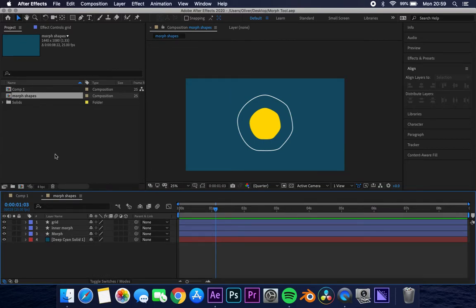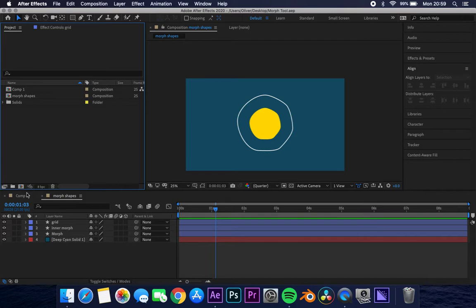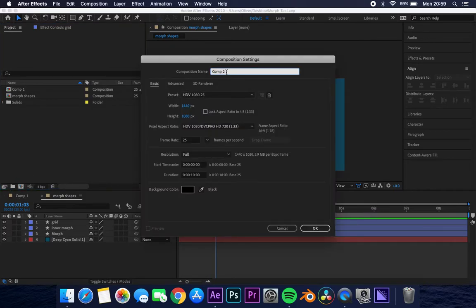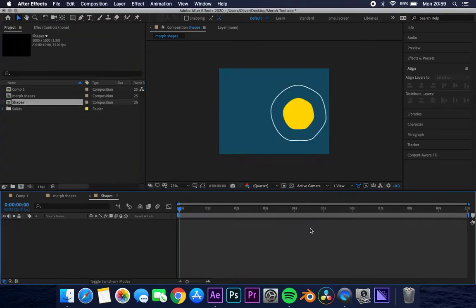Okay, so let's get into this. I'll create a new composition. This first composition, I'm just going to call shapes, and we're not going to set this to any particular dimension. We are going to set it at 1000 by 1000. There's a reason I'm doing it as a square, which we'll get into in a little bit, and I'm just going to make sure my duration is 10 seconds.